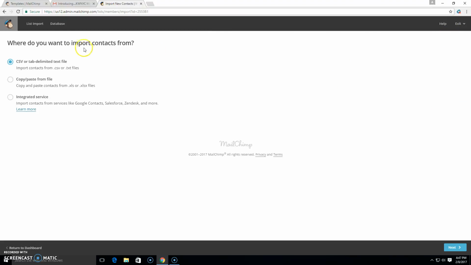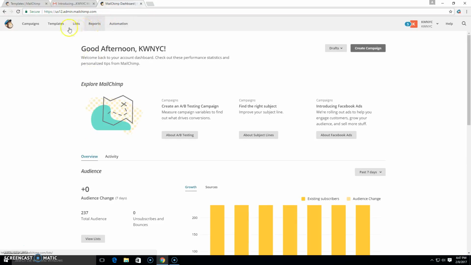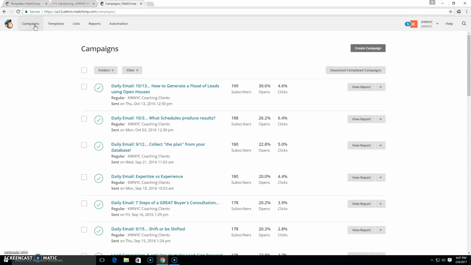So now that I have my list and I've connected it to my CRM, or I've uploaded people to it, now it's time for the campaign. So up here where it says campaign, a campaign is when we are going to send the email to the list. You cannot send a template to the list. You can only send a campaign to your lists.